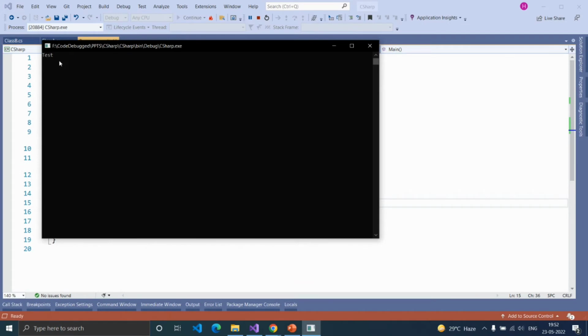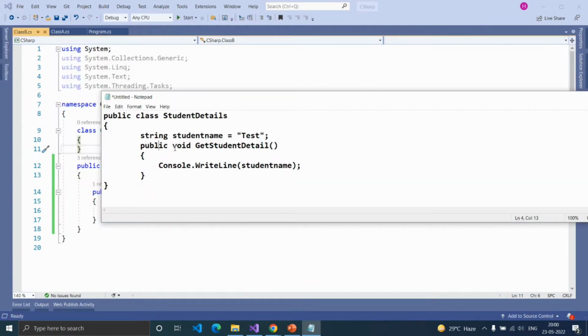Here is the value. So internally, all the implementation will combine and look like this for the student detail class, like a normal class. So by using the partial keyword, we can split the class into multiple files.